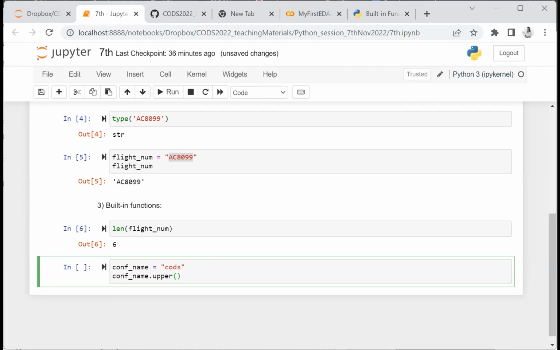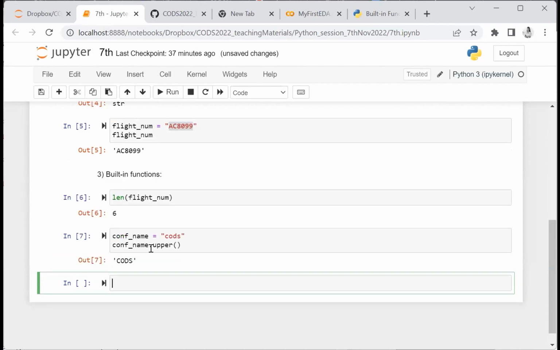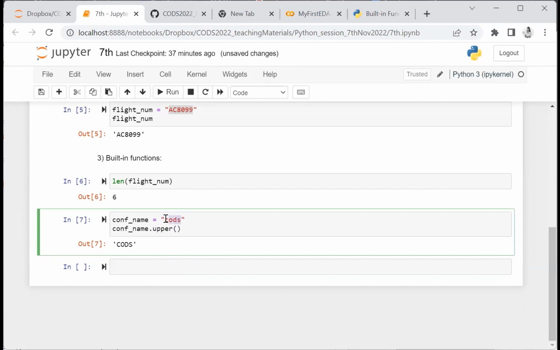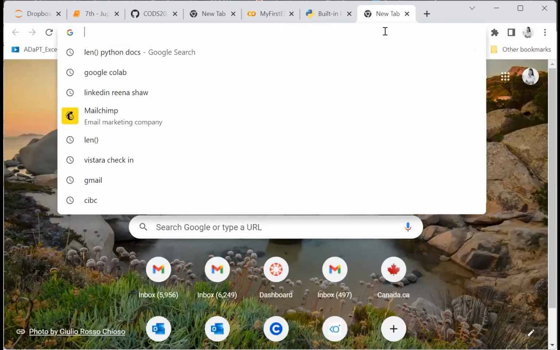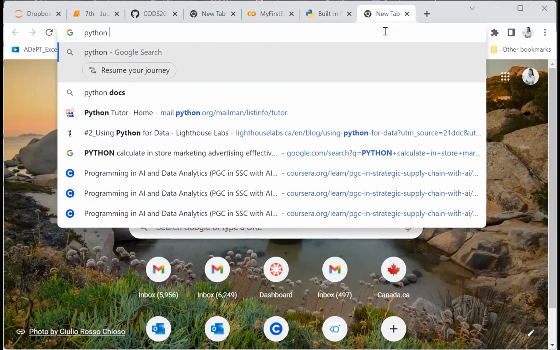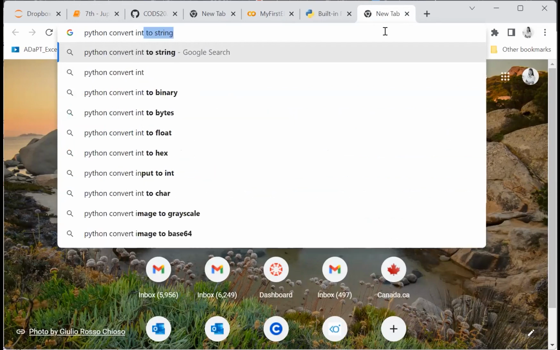Uppercase. You're right. So I'm going to execute this using shift and enter, and you can see the output. Cods, whatever was inside this particular variable, got converted into uppercase or capitalized. So this is a method. And what happens in real life is you won't necessarily know all the built-in functions, all the methods, etc. So how you would go about it is you will have a task in front of you. For example, you don't know how to convert a string into uppercase.